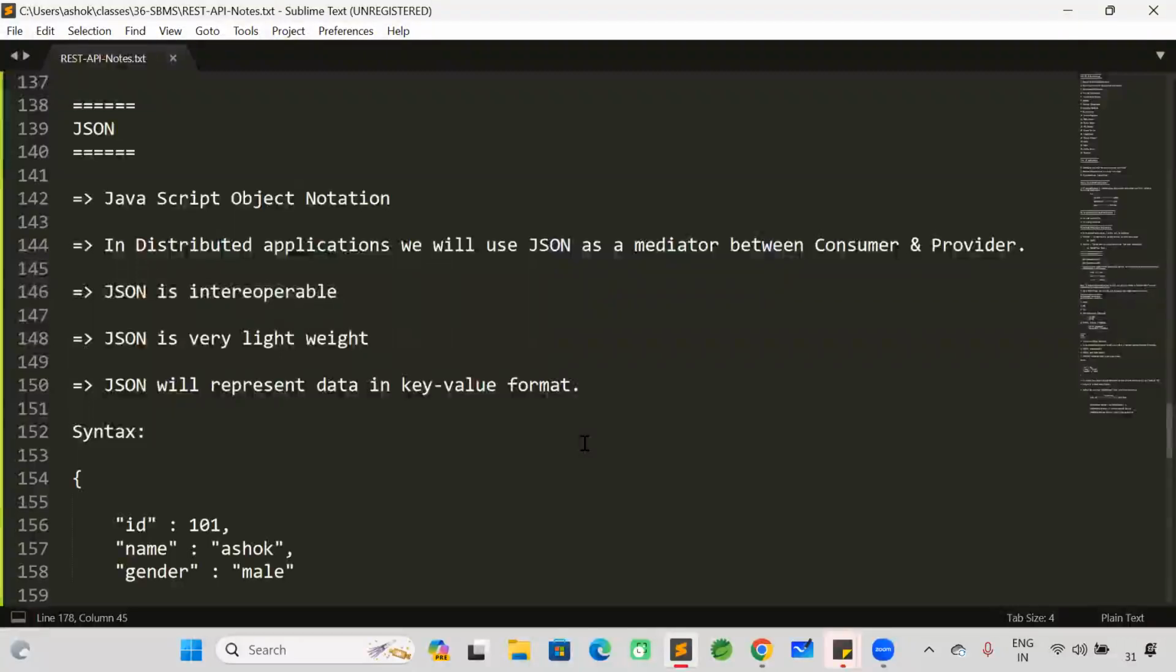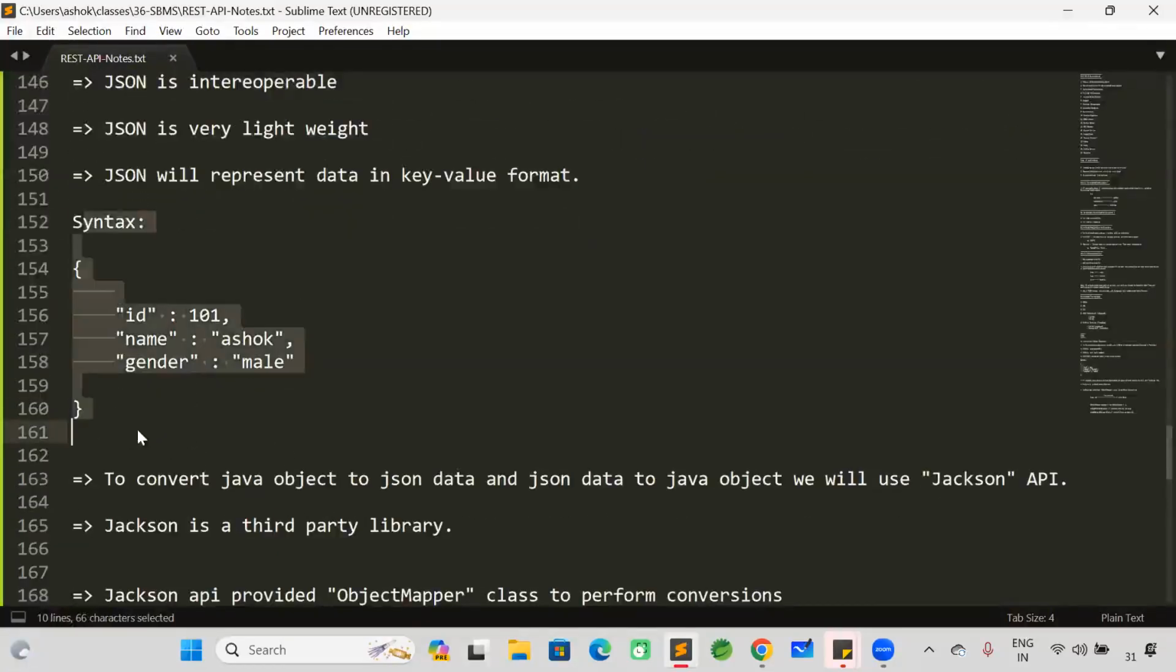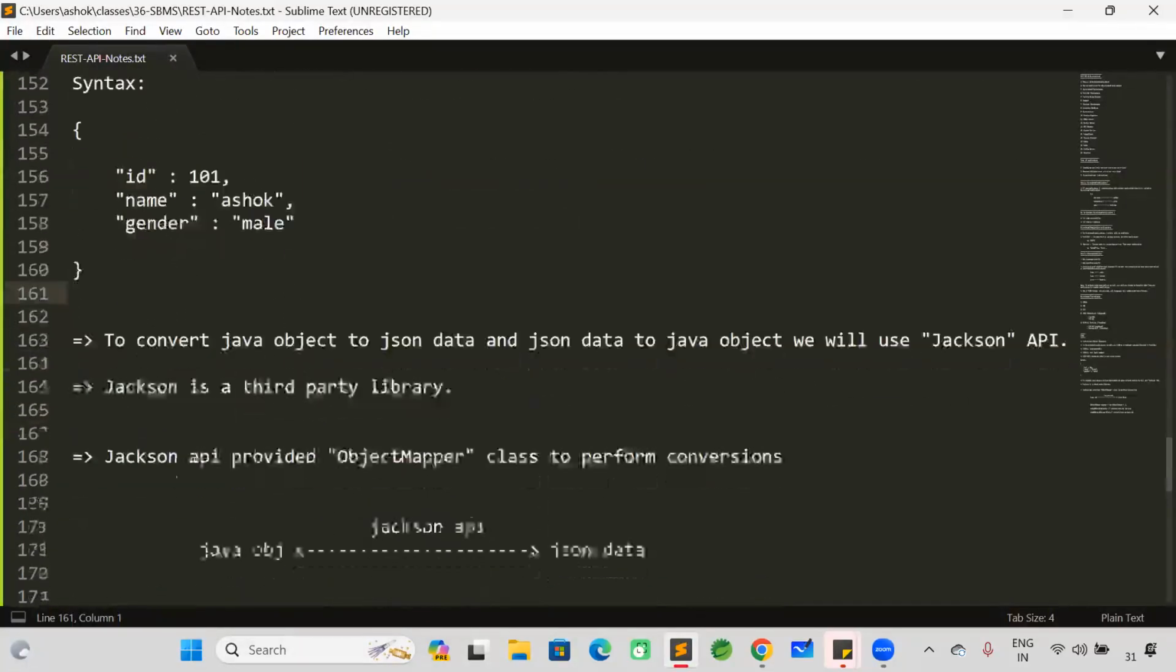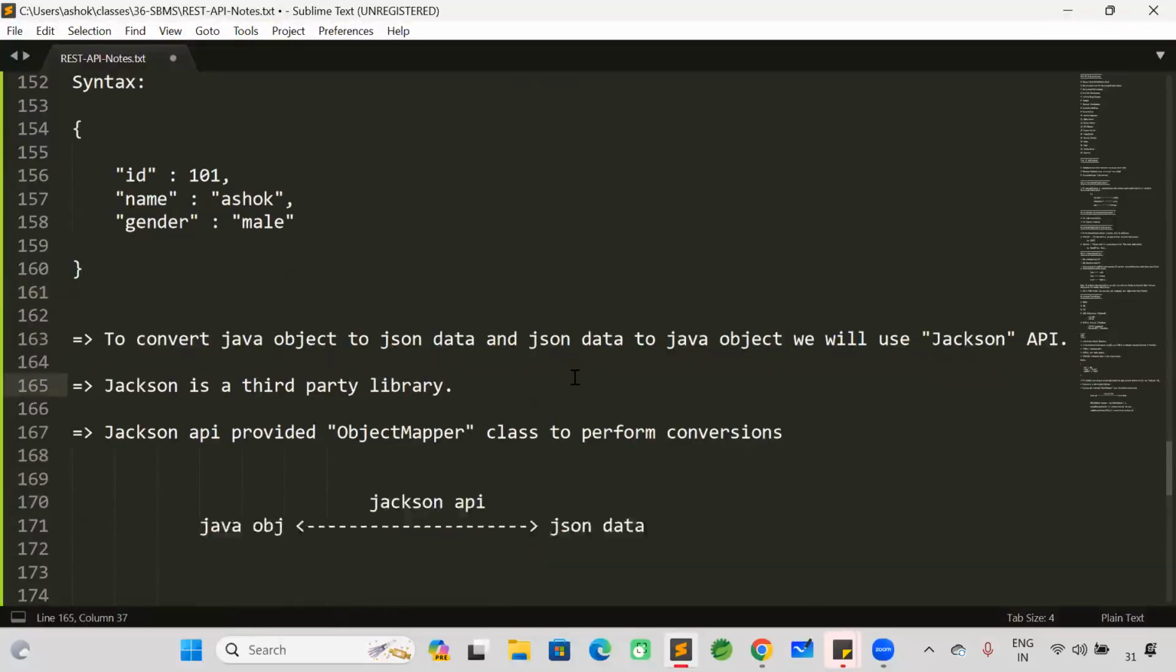JSON stands for JavaScript Object Notation. It is used as a mediator between consumer and provider in a distributed application. This JSON is interoperable. JSON is very lightweight to represent the data. JSON will represent the data in key-value format. So a JSON file syntax will be available like this. Now, my application is a Java application. My application will represent the data in object format. How do we convert that object to JSON, and JSON to object?